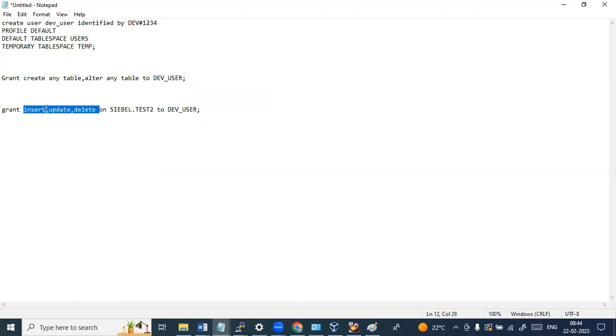Grant privilege 1, privilege 2, privilege 3, and so on, on which object you are giving the permission. When I say the object, it might be the table, index, or anything. So this is the schema name. SAP CBEL is the schema name. Test2 is the table name or object name.